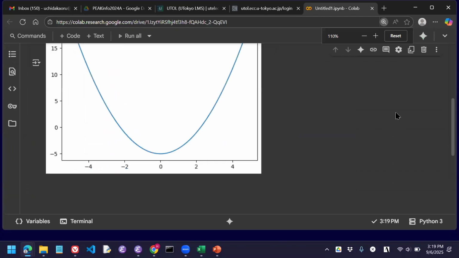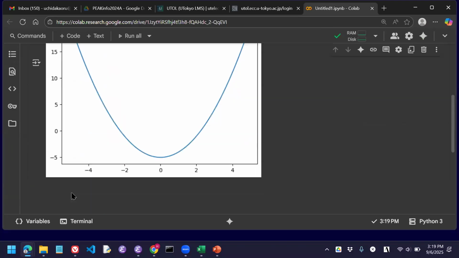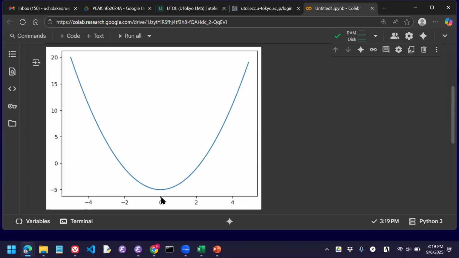Maybe I can shrink it a bit. The curve is starting from -5, going through 0, and to 5. It's quite a very simple graph.